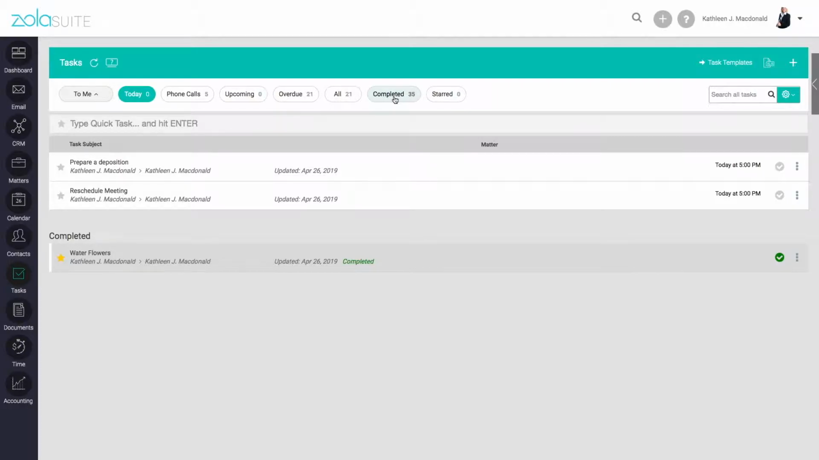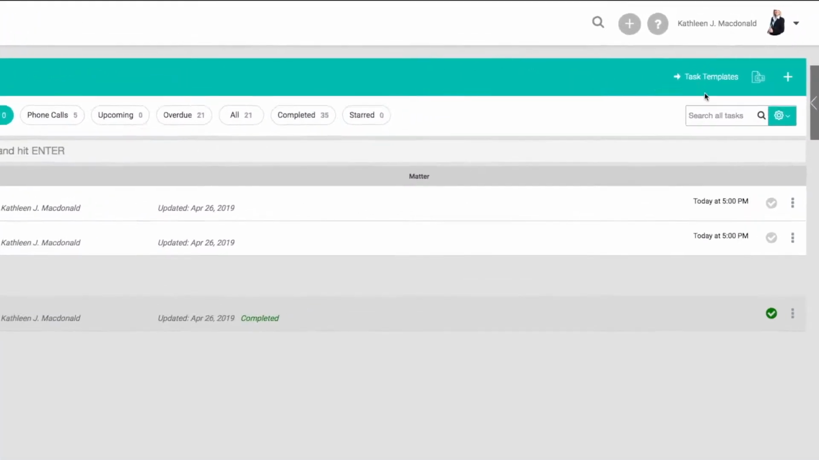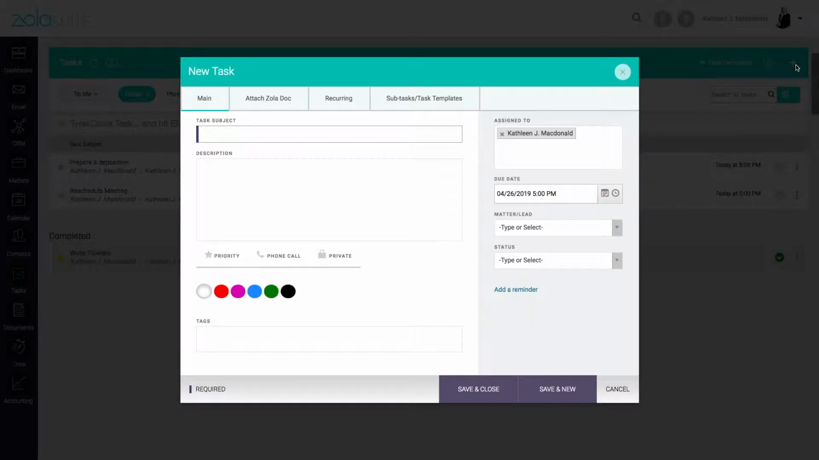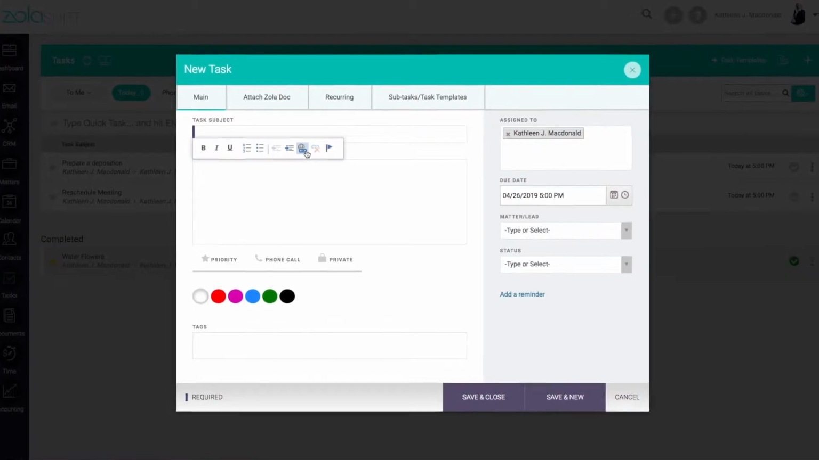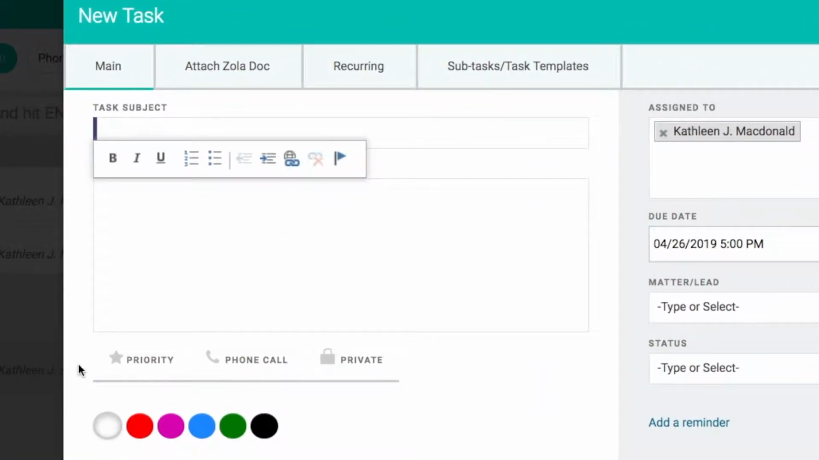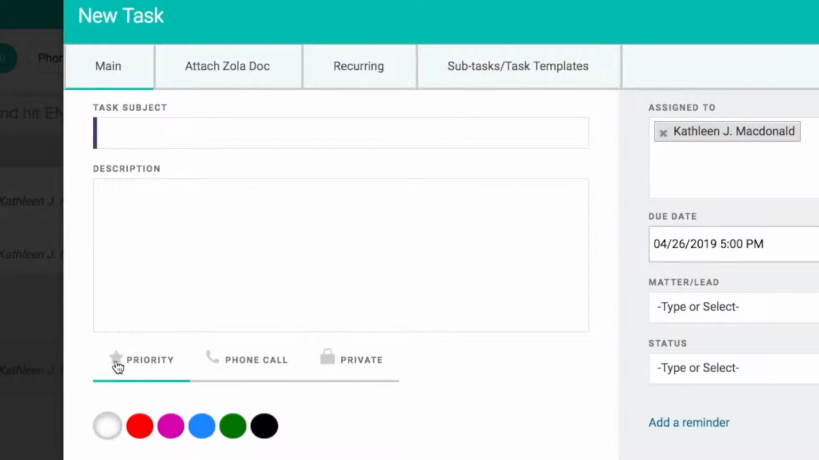If you want to create a more granular task right from the start, simply click on the plus sign on the green toolbar. This will open the new task modal. The only required field for a task is the subject line. The description can be as detailed as you'd like. This is a rich text field. You can insert hyperlinks or anchor sections of it. You can also mark a task as a priority from right here.